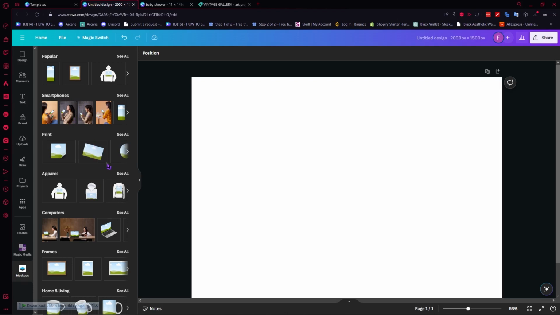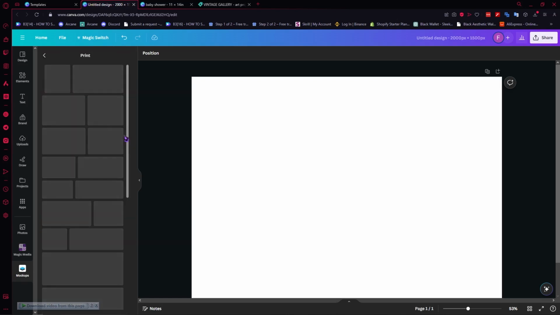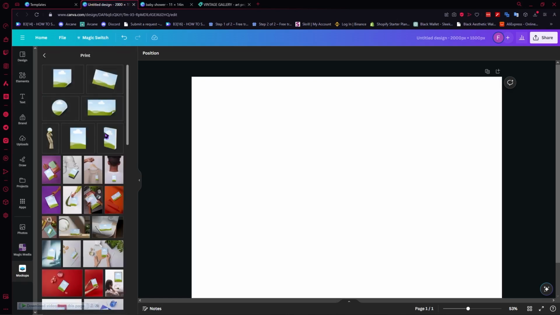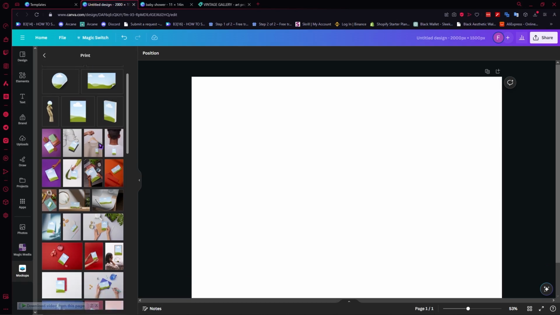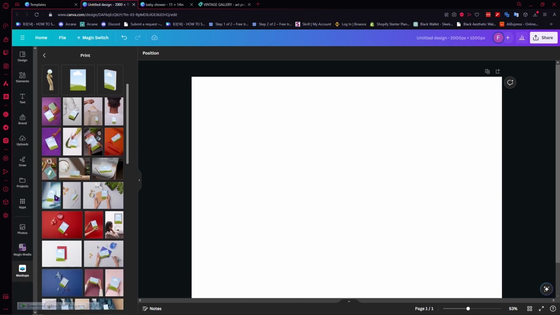And then from here we can access a lot of different mockups right here. So this is basically just a click and drag. So let's say we want a mockup for print, since we are printing this. So this is for poster. And then from here, I would like to go for this one right here. I think this one is really good.